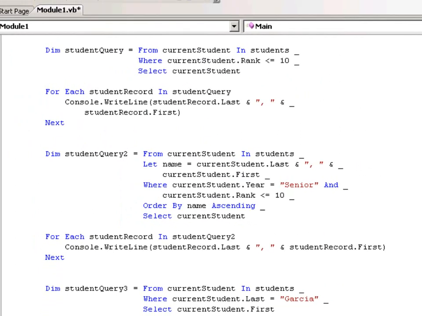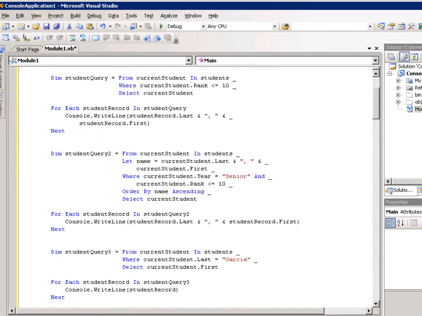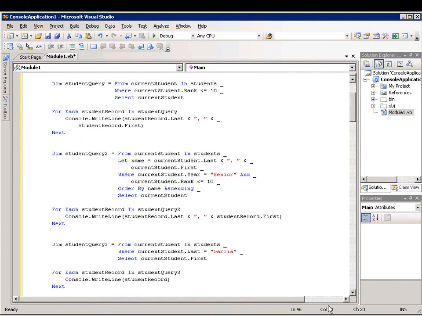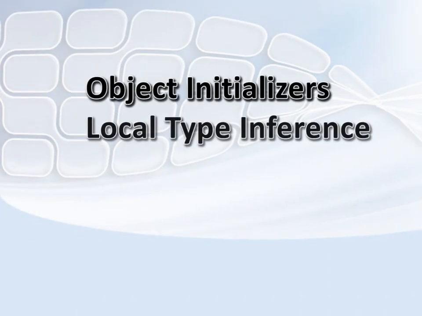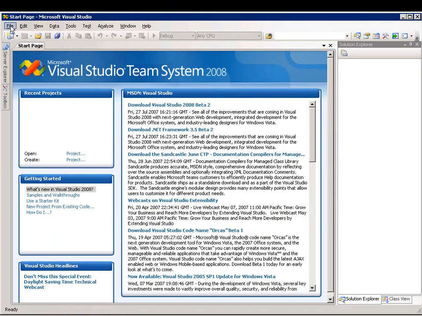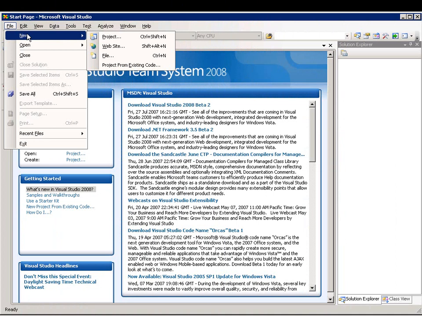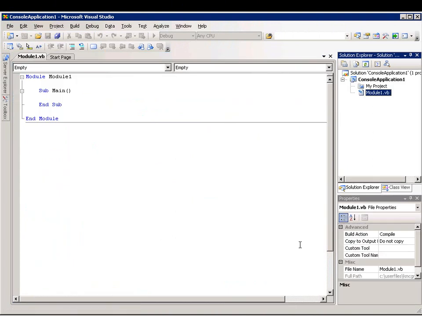I'll demonstrate how to create queries on a list of data objects that contain the attributes of a set of fictional students. The queries incorporate several new features of Visual Basic, including object initializers, local type inference, and anonymous types. I'll start by creating a Visual Basic console application. I'll click the File menu, click New Project, and then click Console Application. A new project is created.